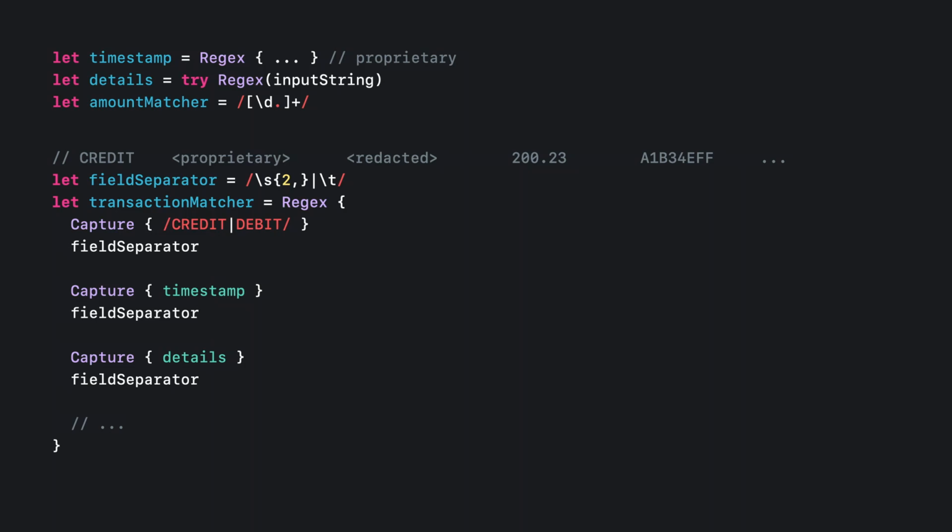Their transaction matcher looks a lot like ours. They have their own regex for the timestamp. Their details regex is compiled from input, and they handle the rest of the fields. They did a reasonably good job. Everything technically works. It just isn't scaling well.